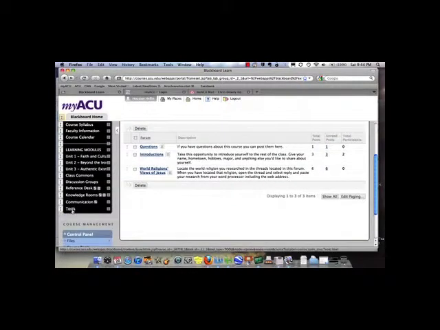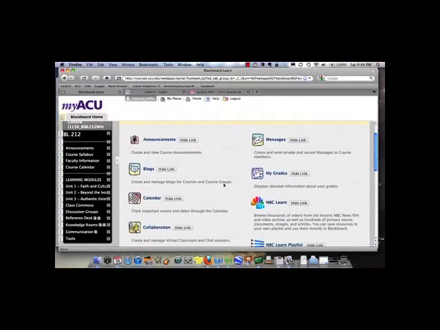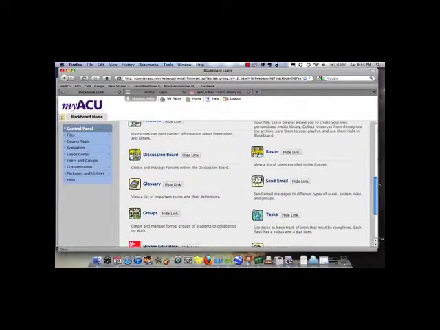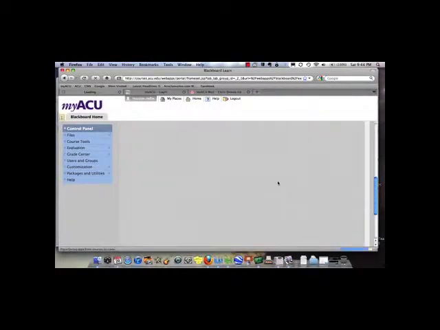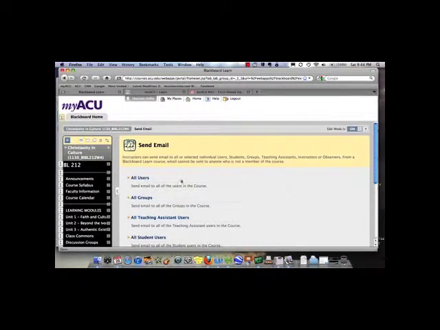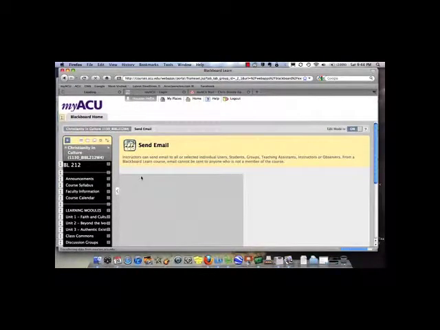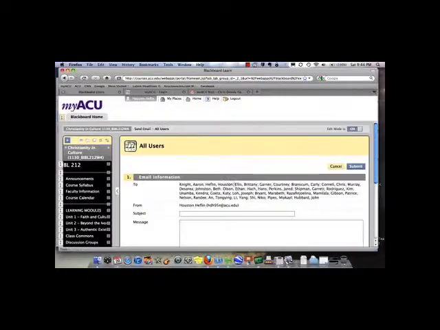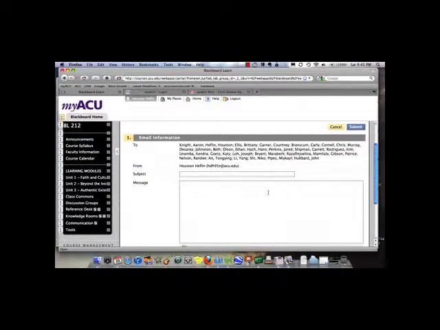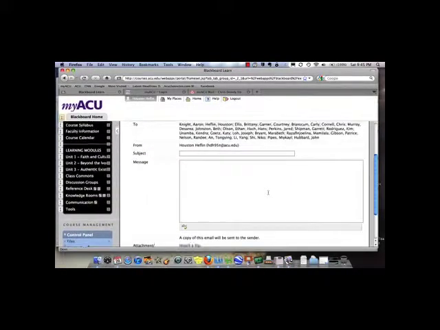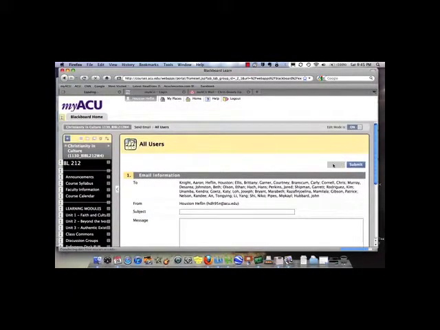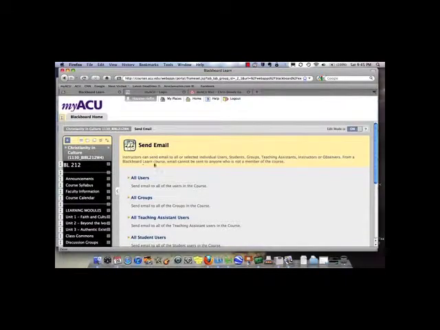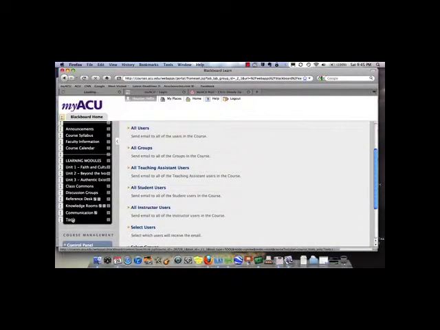Let's see what else. Under Tools, you will see there are all sorts of tools here. Now I'm going to scroll down because there is the send email link. You can click this and it will allow you to send an email to all the students, all the users. That would be the students, and the email would go to you, and it appears as though it would go to me too. I'm a teaching assistant to you as the instructor of the course, and so you could send an email to them if you wanted from that location.